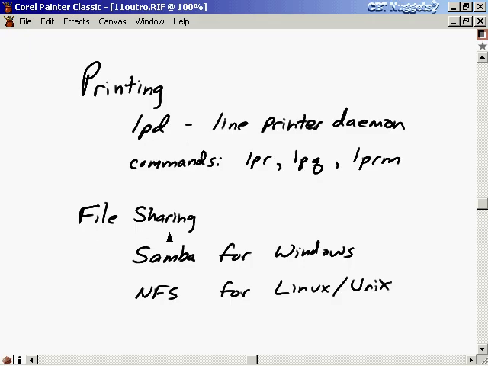And then we talked about file sharing. Our first task was to share files between our Windows machine and Linux machine, and we did that using the Samba program. And then we talked about NFS, the networked file system. And this is for sharing files between Linux machines or Linux and Unix machines. And this is really the most common way to do that. And it's also much more flexible than Samba and much more powerful because it allows us to maintain permissions on the various directories as we share them.